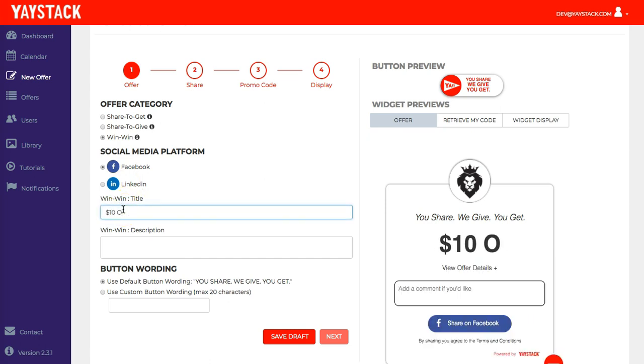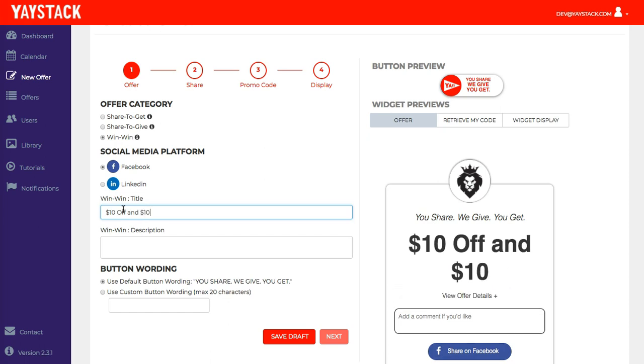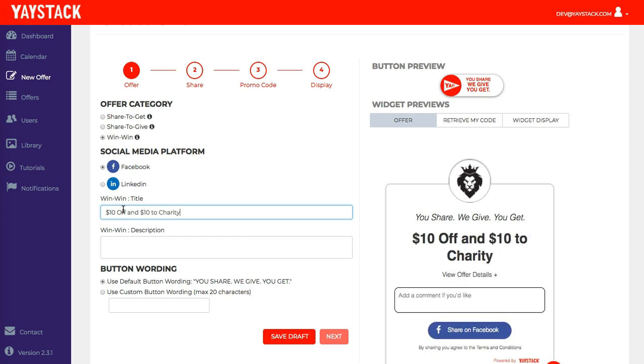So we're going to put here $10 off and $10 to charity. Notice as I fill this out, it all populates here on the right-hand side. Win-win, we're going to say share this and get $10 off your next offer, and we will donate $10 to Charity Water. Great organization, Charity Water.